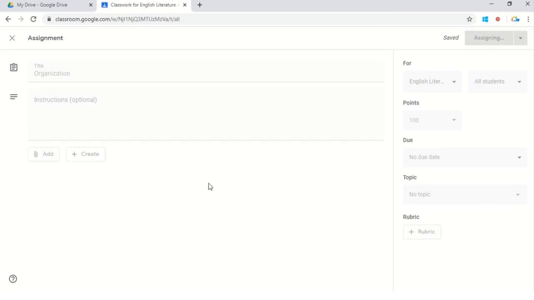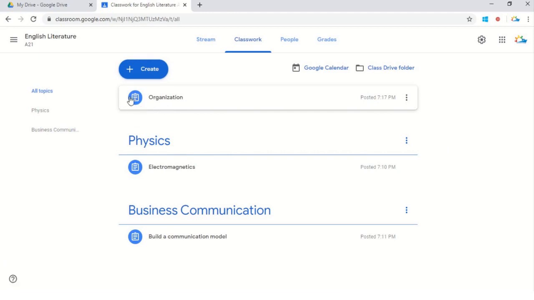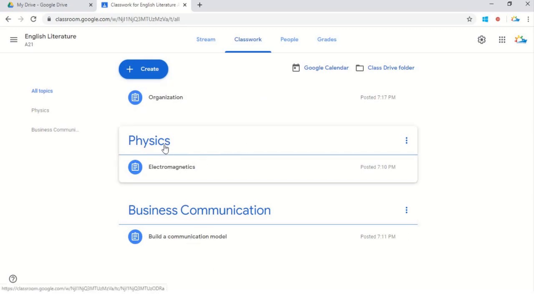See what happens. You'll see this particular assignment right on top of your classwork. This suggests that organization is an assignment, as can be seen from this particular icon, but it is not part of any of the topics that you have listed down. For example, it is not part of physics, neither is it part of business communication.